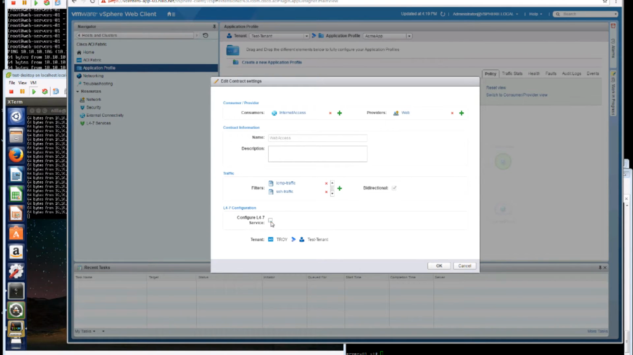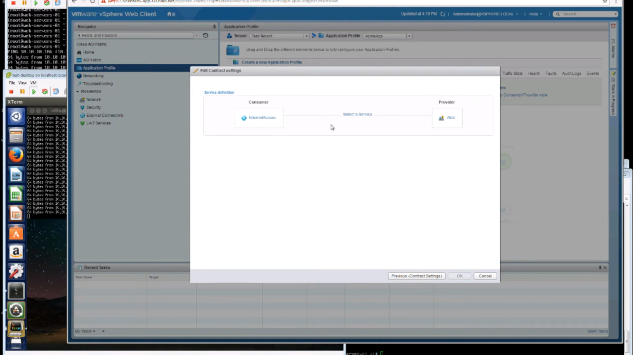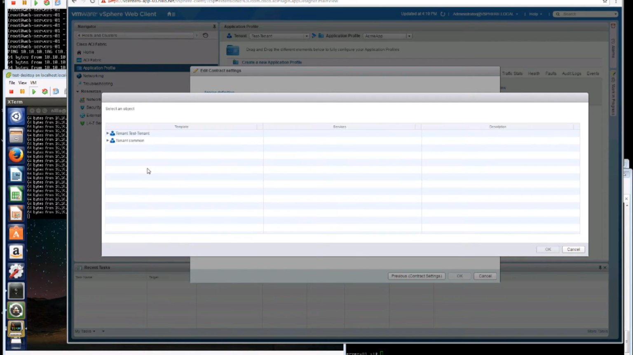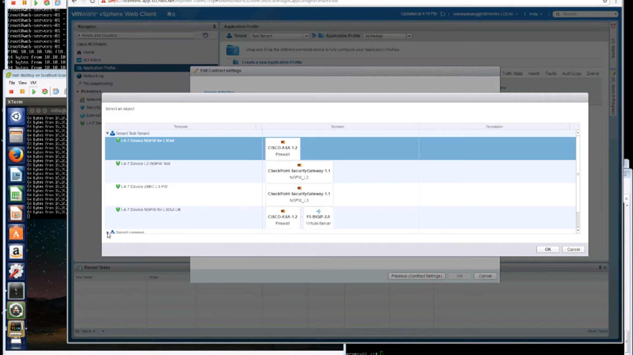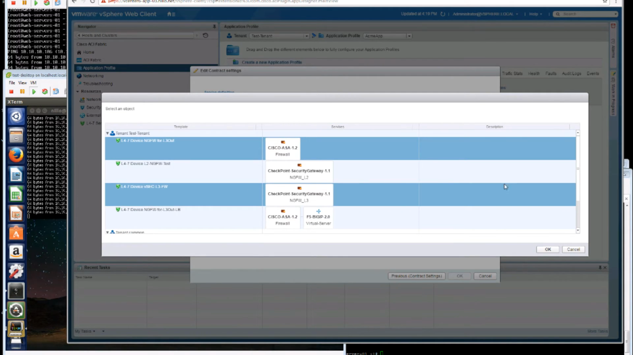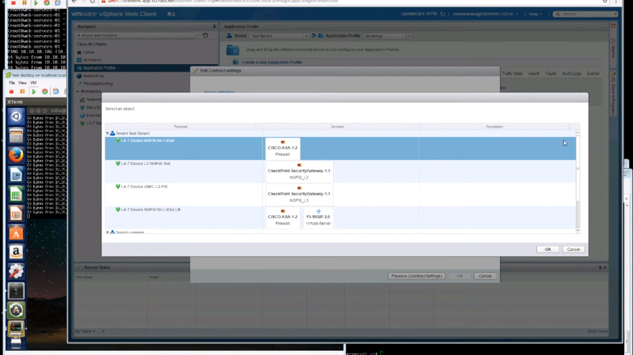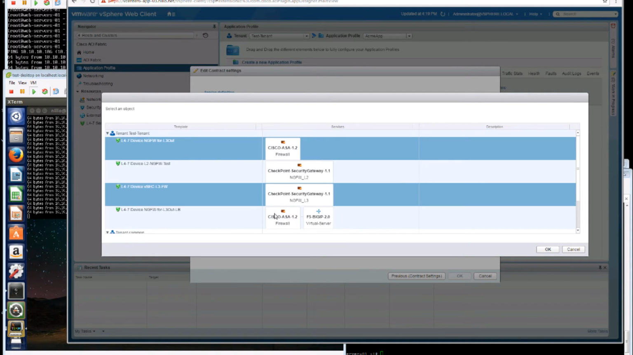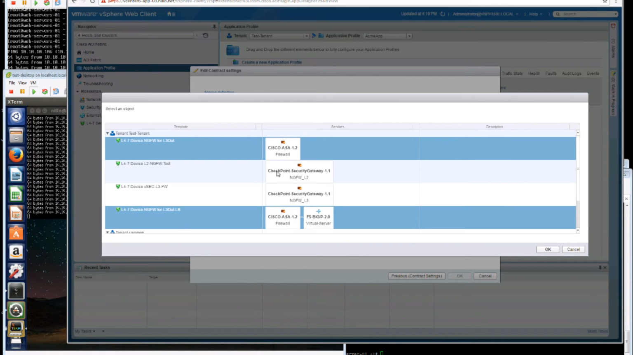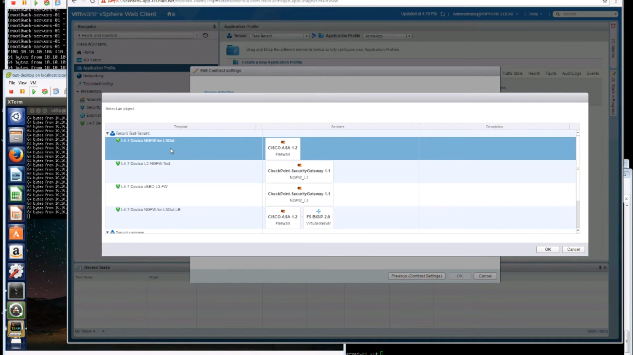What we're going to do here is simply select to configure an L4-L7 device. And now we're going to select, between the internet access and the web, which device I'm going to configure. These devices have been pre-configured by the fabric administrator or the security administrator, or both. We can select from the common tenant as well as from the user tenant. In this case, in my test tenant, I have a selection from a number of service graph templates. I'm going to choose the first one, Cisco ASA.